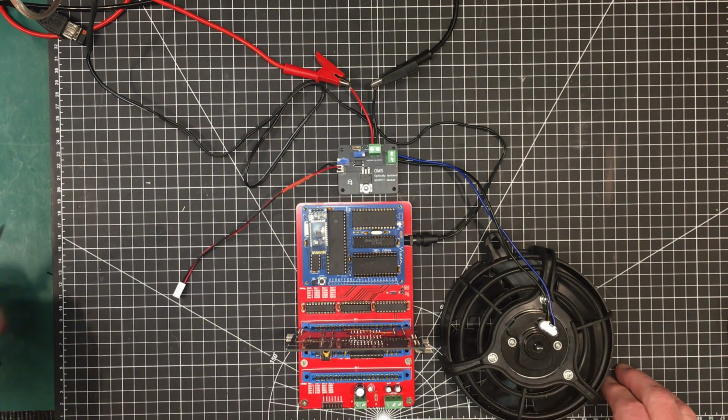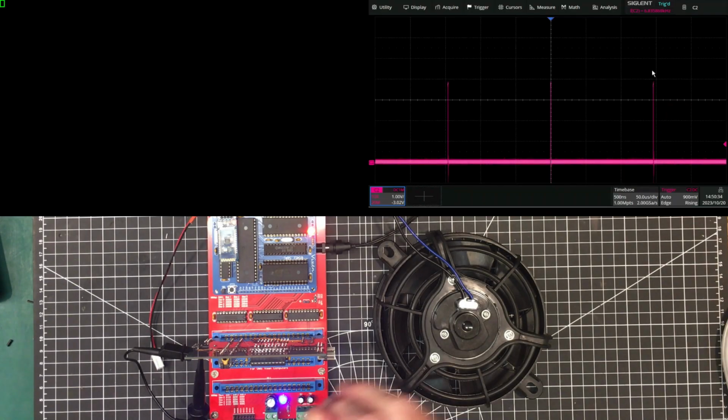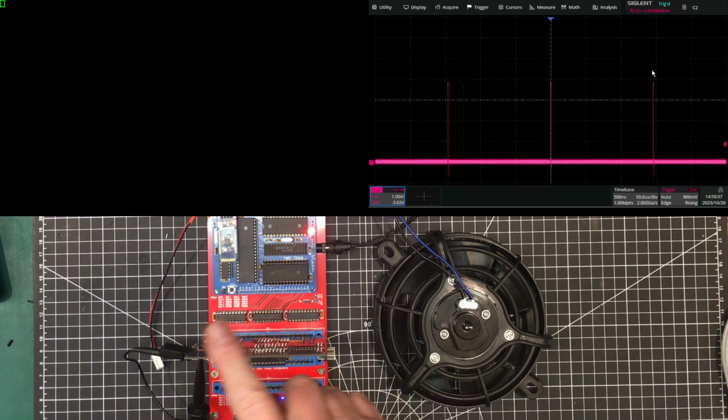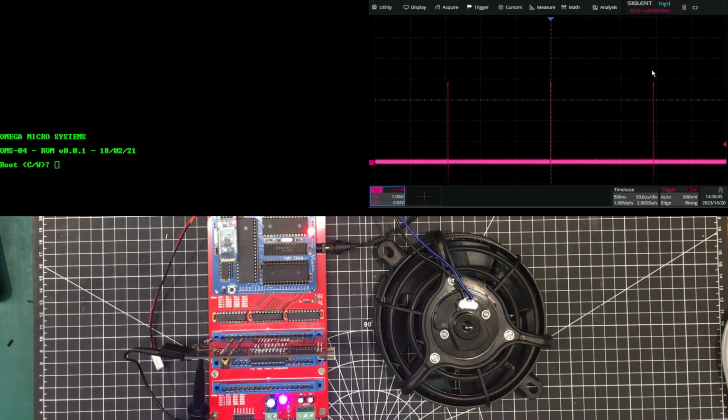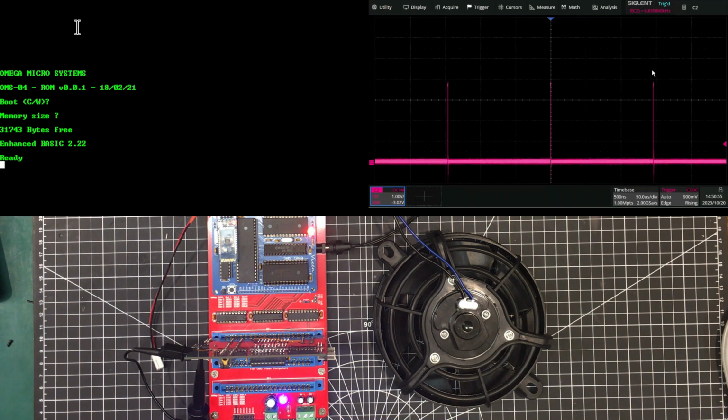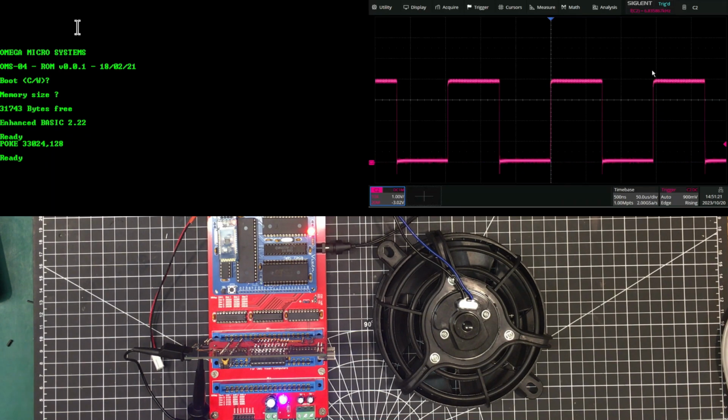And let's hook up a scope to this. Okay, we should have the scope on up here and the terminal open to this little computer up here. And so let's reset the computer. All right, we want to cold start. Here we go. We have the pulse width modulation controller at location 33024. So let's set that to 50% modulation. All right, you see that on the scope.